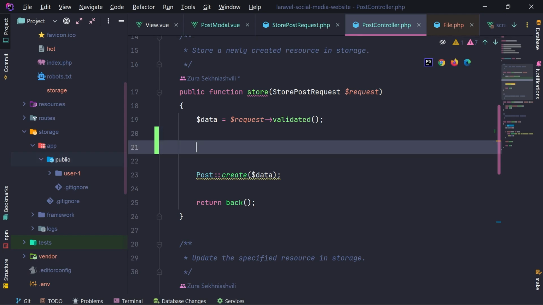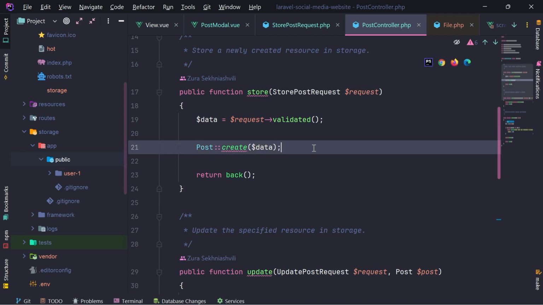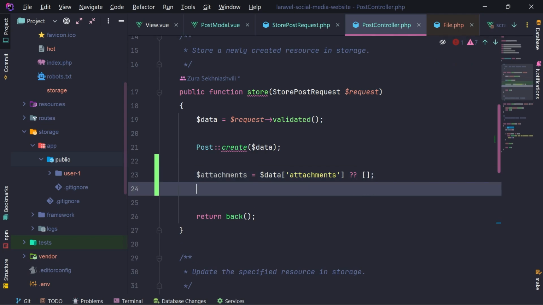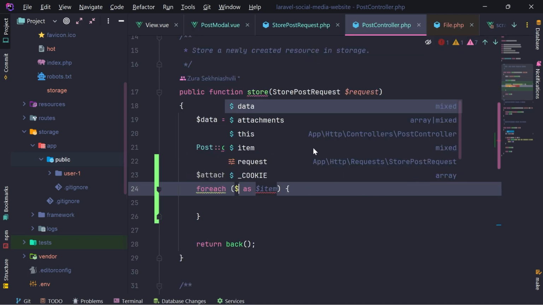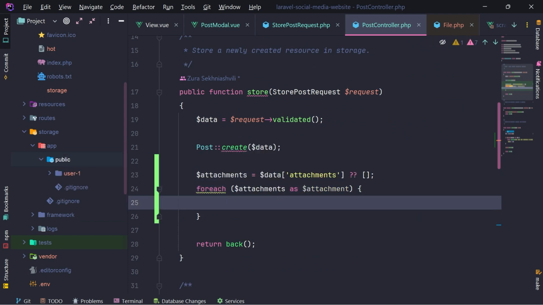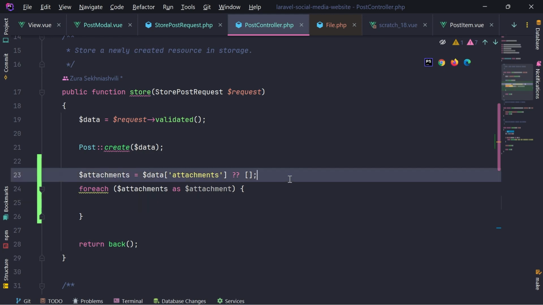Okay, so let's start iterating over our attachments. Once the post is created, let's get the attachments. That's going to be data attachments. And if the attachments is not set for some reason, let's get an empty array. Now we're going to start iterating over our attachments, and we are going to save that on the file system and create also a record in the database.